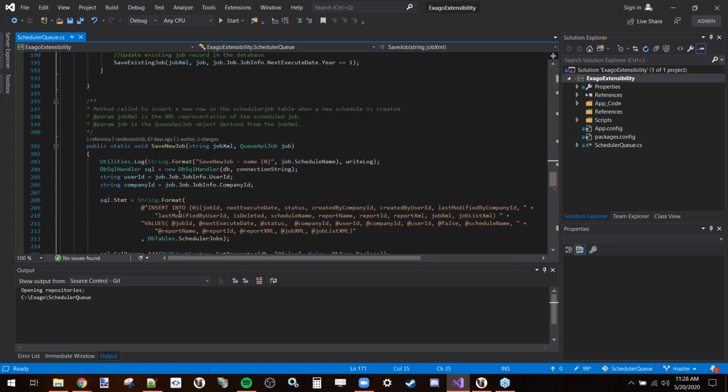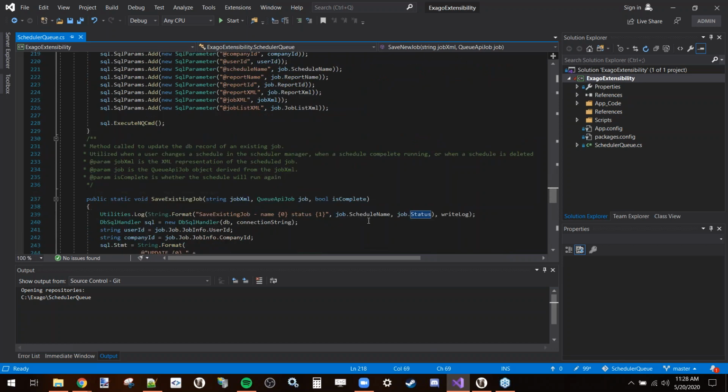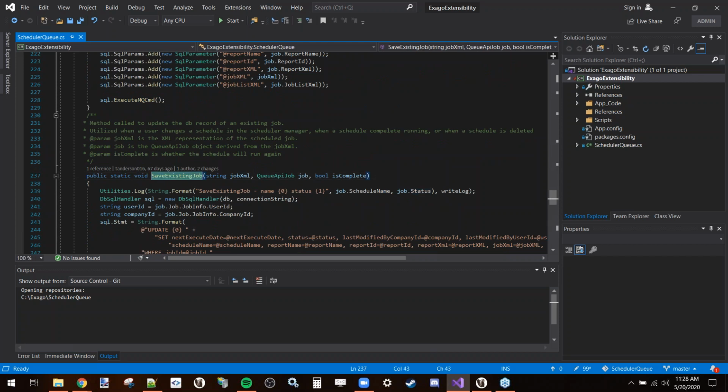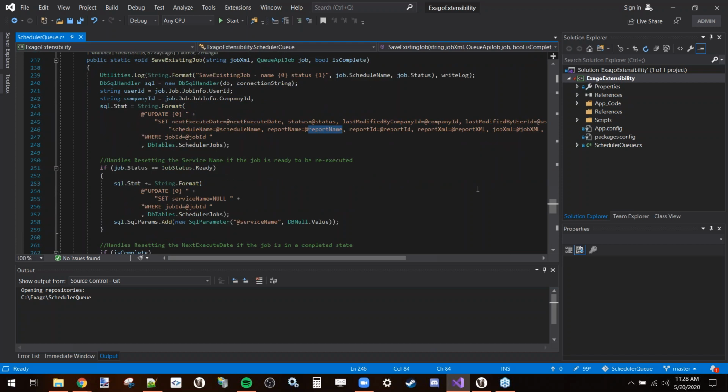And that save new job, as you might expect, is going to do an insert into the database to set all the information. And one of the critical parts here is that it's going to set the status as ready. So if that job is not being run, it's going to set that status over to ready. And then the save existing job, this is if someone's saving a job that's already there, if they're modifying it through the scheduler manager, this will update that definition, so it'll set the next run date, change the status, maybe update the report name or the schedule name, anything that the user specifically has changed.